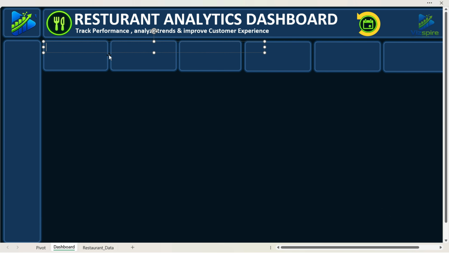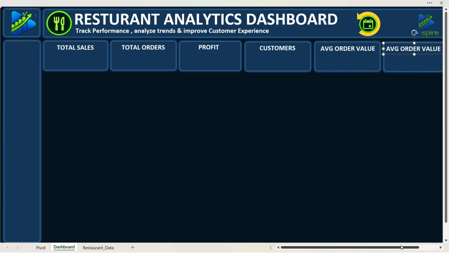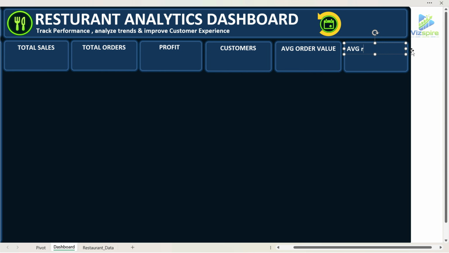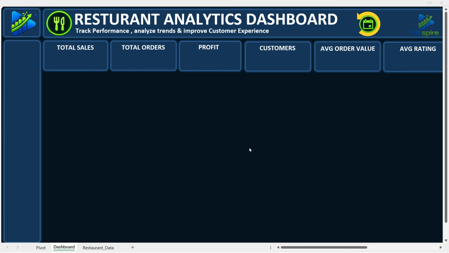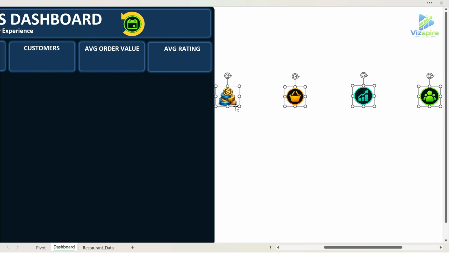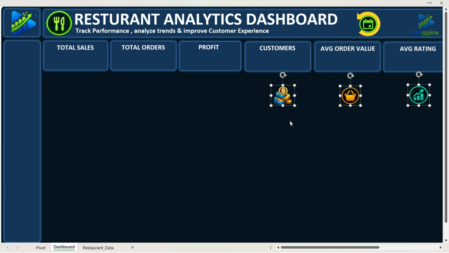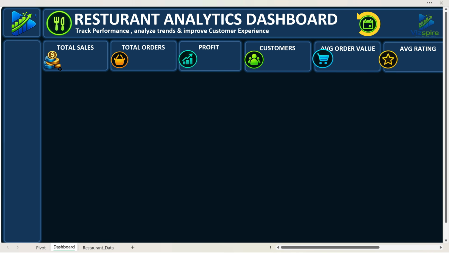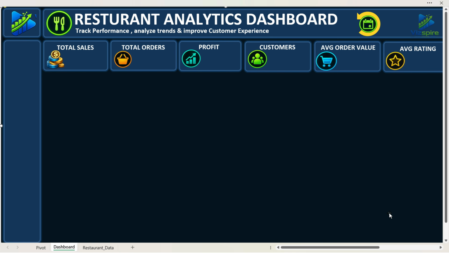First, add the title for the first KPI card, Total Sales. Then duplicate the same text box and rename it as Total Orders. Continue the same process for the remaining KPI cards: Total Profit, Customers, Average Order Value, and finally, Average Rating. Next, add the icons for each KPI card. We have already inserted the icons, so let's move them into their respective KPI cards. Place each icon according to the KPI title. Adjust the size and position of each icon so it fits perfectly inside its respective KPI card.